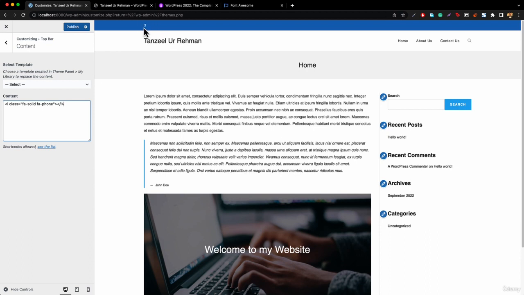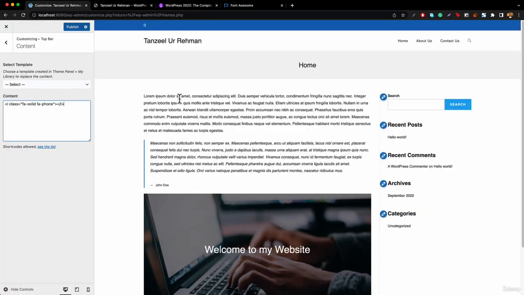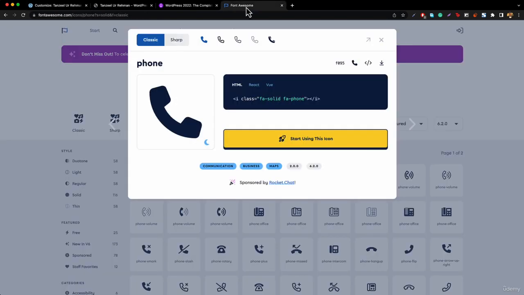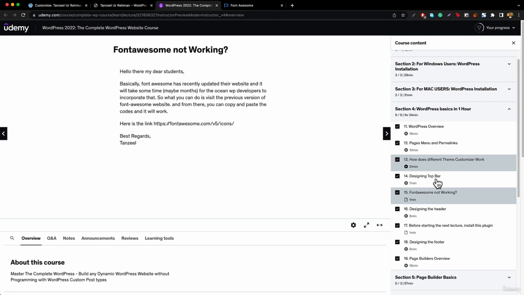If this phone icon is not visible to you, or if you are given a square over here, then it is probably because Font Awesome has recently updated their website and changed every code. It might take some time for the theme developers to incorporate the latest version of Font Awesome on the website. So if you are getting this square over here, what I suggest is that right after this lecture, you should see the lecture Font Awesome Not Working. And there is going to be the link of the previous version of Font Awesome.